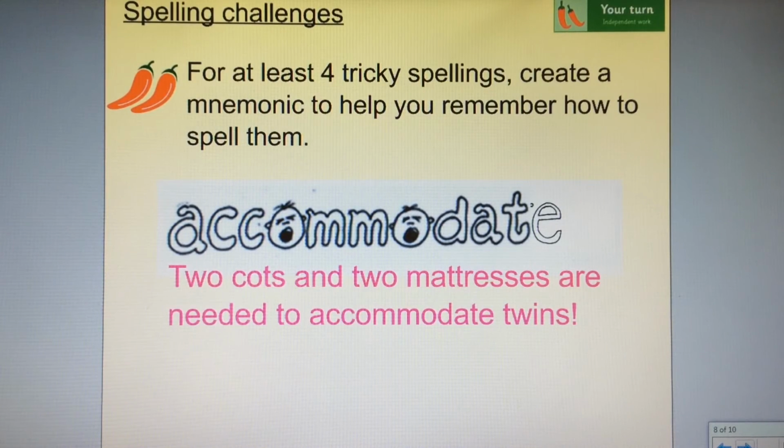Chili 2. Again, practicing your tricky spellings, and for you I'd like to choose at least 4 of your trickiest spellings. Can you create a mnemonic to help you remember how to spell them? We've looked at these in school a lot. Remember, a mnemonic is a memory device using words and sometimes pictures as well, like this example, to help us remember how to spell a word.